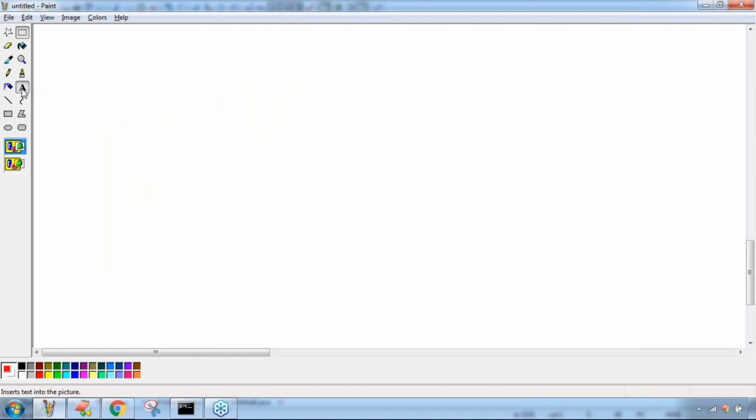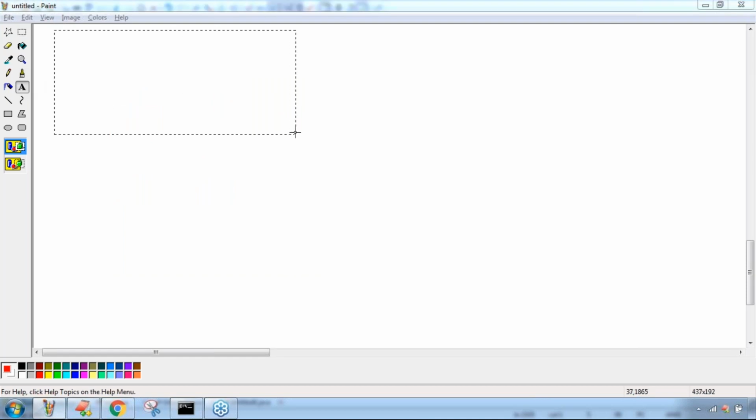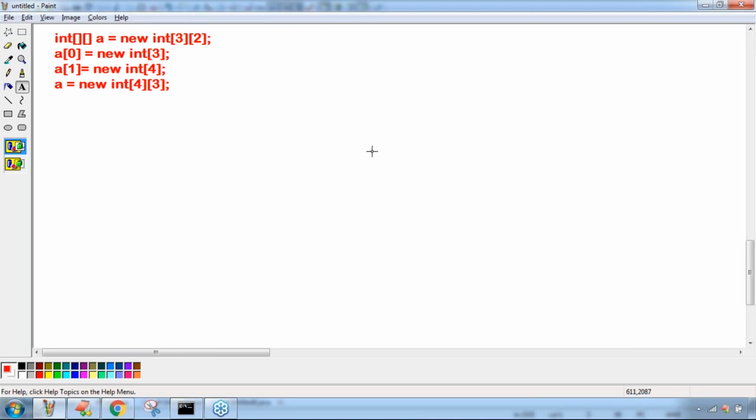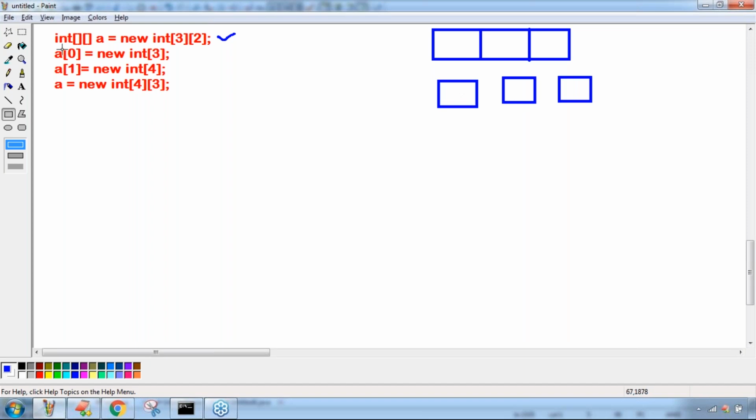Okay, now this is the code. Now observe carefully. Just because of the first line, how many objects got created? Observe that the base size is 3. Next, the next level size is 2, so 2, 2, like I'm taking.